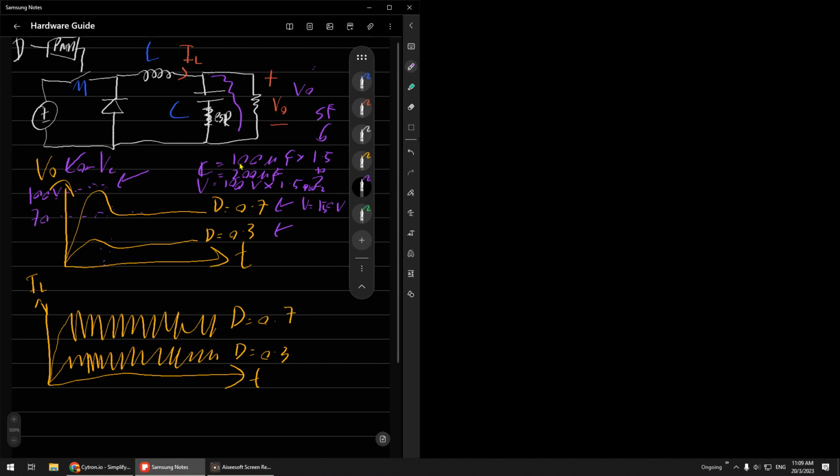Of course, this value usually is not available. They usually have certain values only. I suggest you choose a higher one. For example, 200 microfarad. They have 200 microfarad, but if they don't have something, you usually have to choose the higher one.